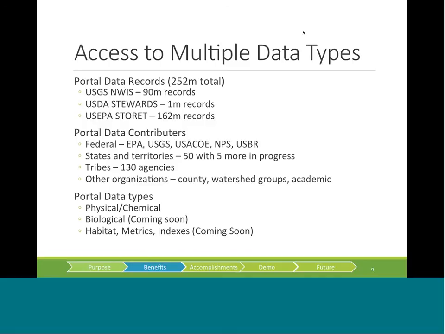At this point, the portal primarily serves physical and chemical data, with biological data, both collection information and eventually habitat metrics and indices, coming soon. We anticipate those will be coming out this spring. There were some delays; we were hoping to have these out by the fall.